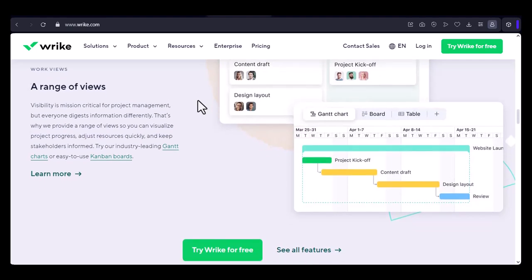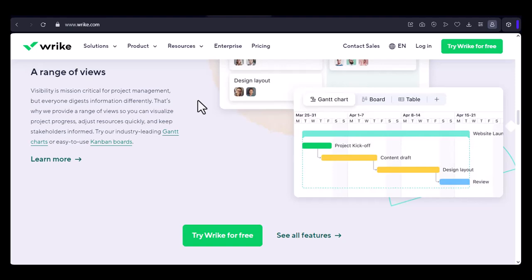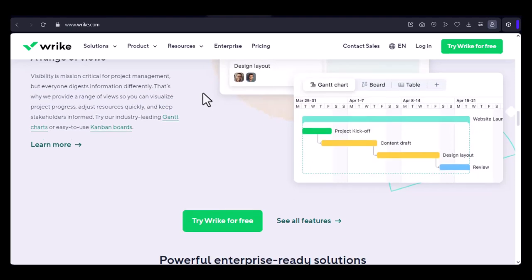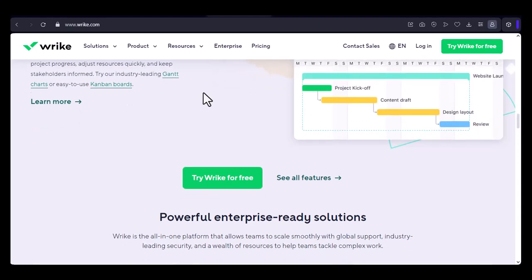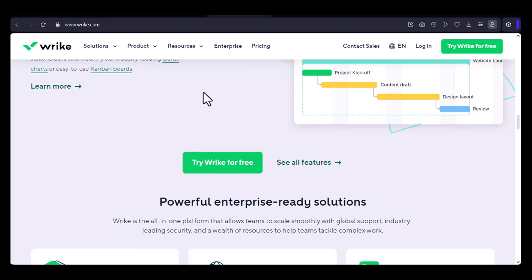To access Wrike's project templates, you'll need to create a Wrike account. Once you're logged in, you can navigate to the Templates section and browse through the available options. You can then select a template and customize it to your liking.